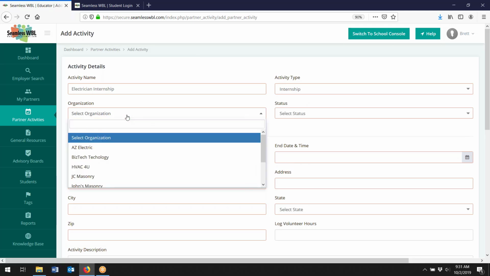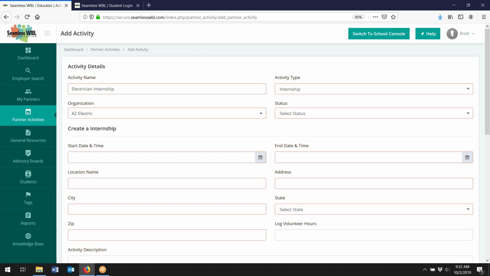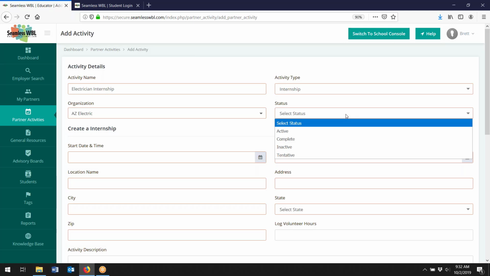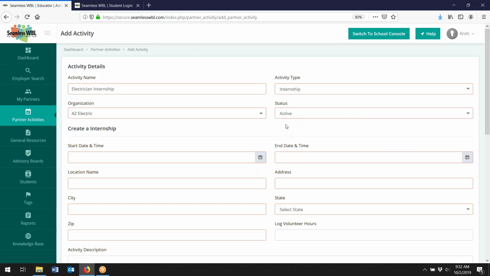The organization, and this is why it's so important to put employers in the My Partners area, because you cannot connect someone to a work-based learning activity unless they're already listed in your partners area. So we'll say we're going to do this with AZ Electric, because again, they're already listed in my partners, so that's why they show up here. Let's say I've already talked to Casey, so I know this is going to happen. We'll just make it an active activity.